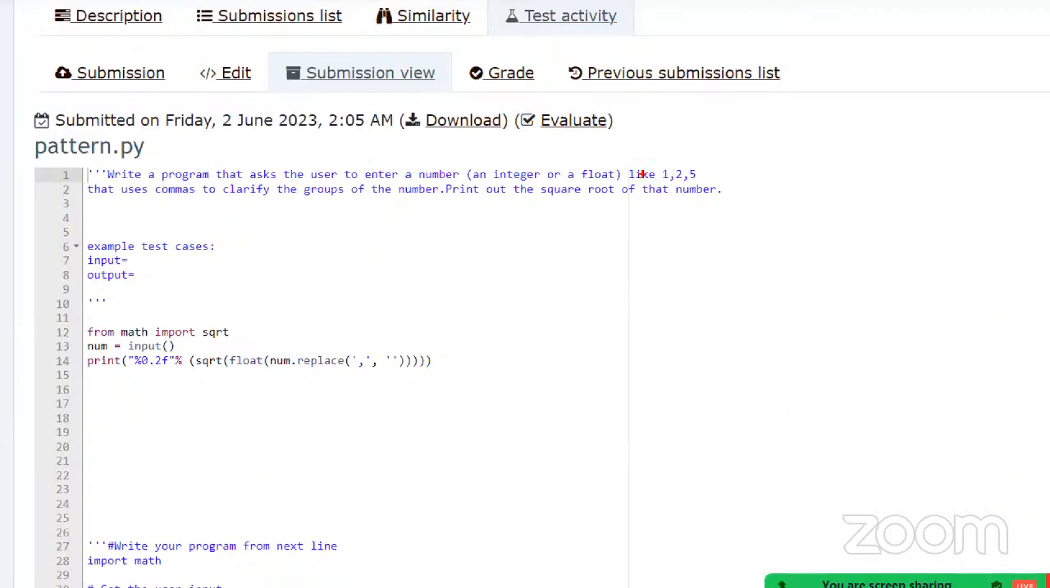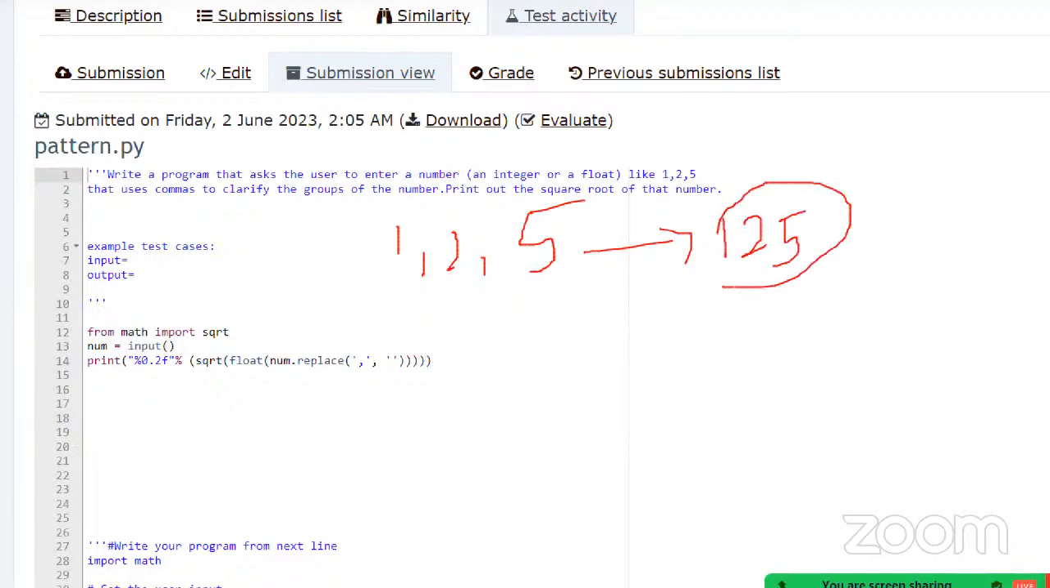Again, many of you didn't solve this. You have to enter a number with the comma, right? Then remove the comma, convert that into a proper number, then take the square root of the whole number, correct? So here you are using the square root function. You are reading an input. Again, I don't want to display only up to 2 decimals. So first, we'll replace the comma with a null space. Then we convert that into float.